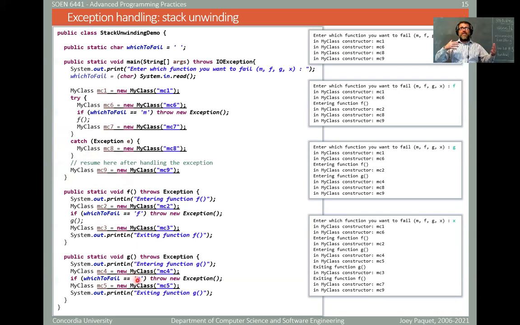Now, if the user enters G, then as you come here, then oops.